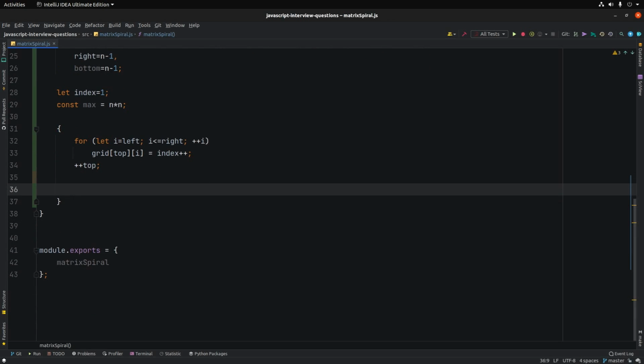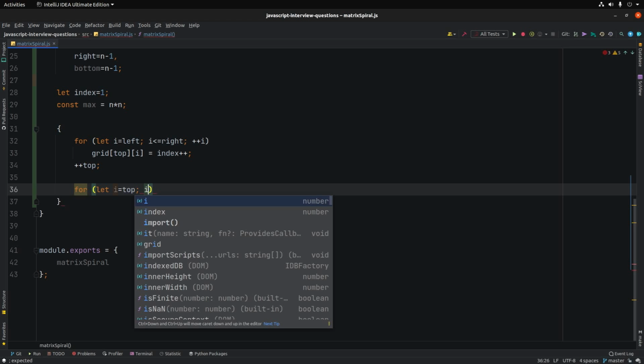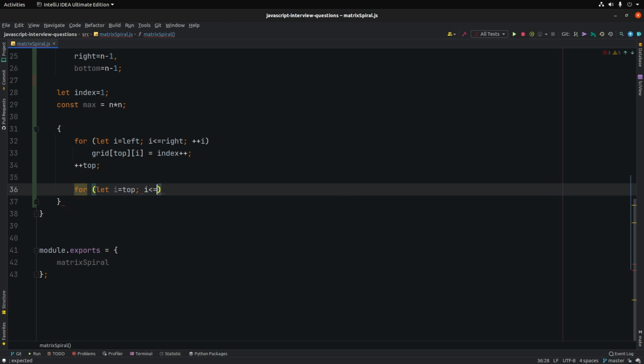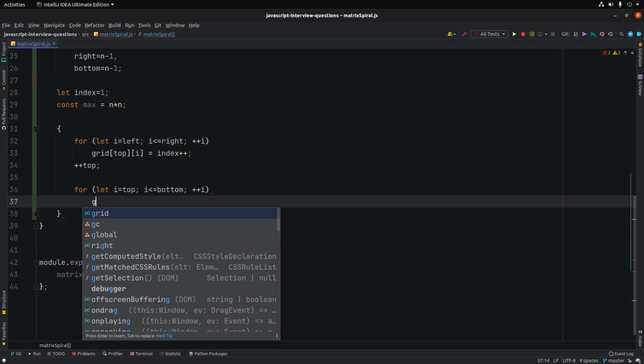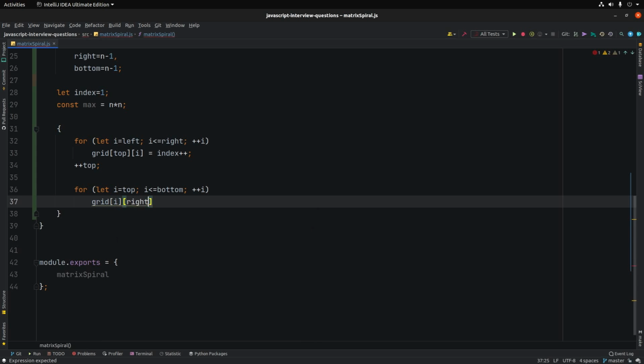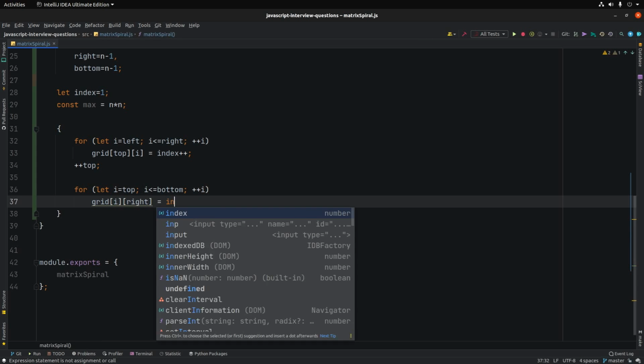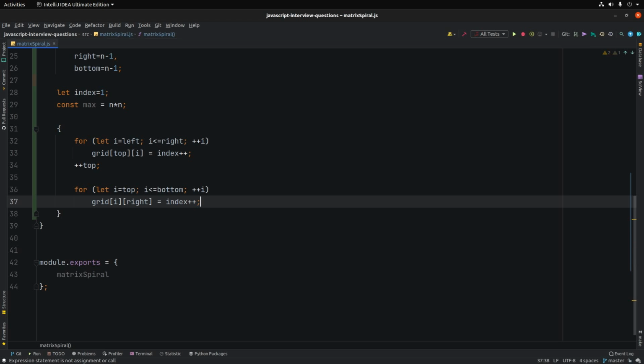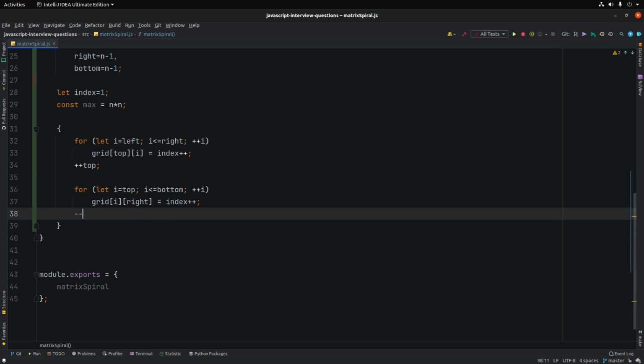Now we need to fill in the right column, so create another for loop, and this time let i equal top. Set the execution condition to while i is less than or equal to bottom, and then increment i. And now grid at i and right equals index plus plus, and then decrement the right variable.